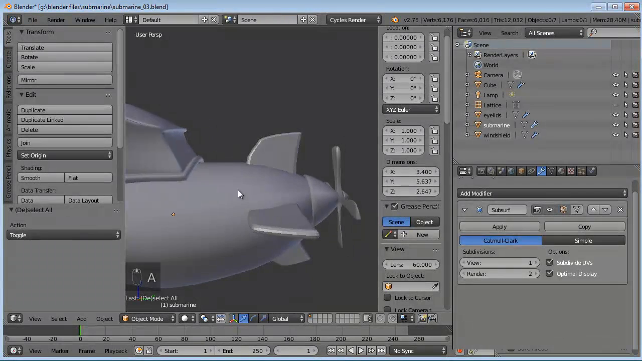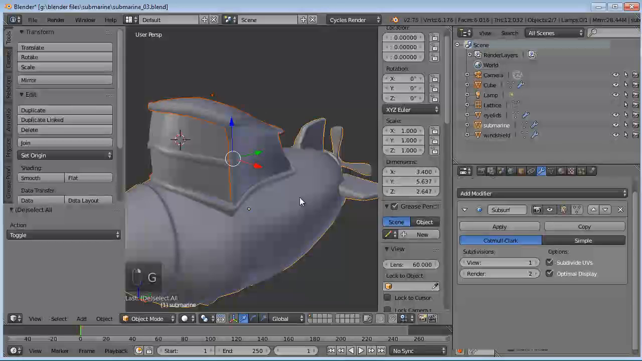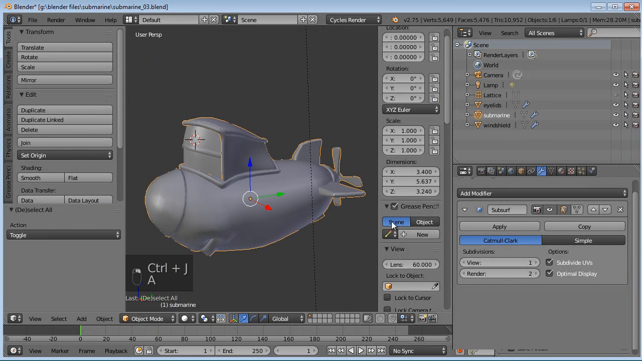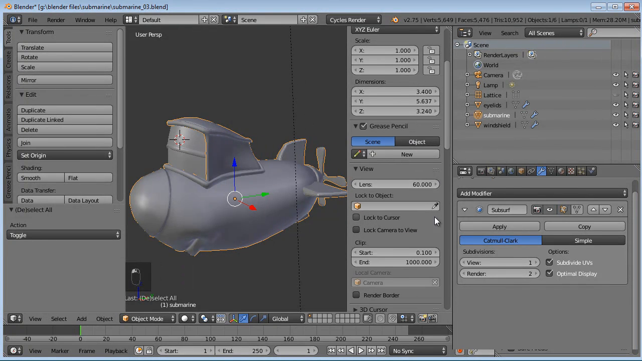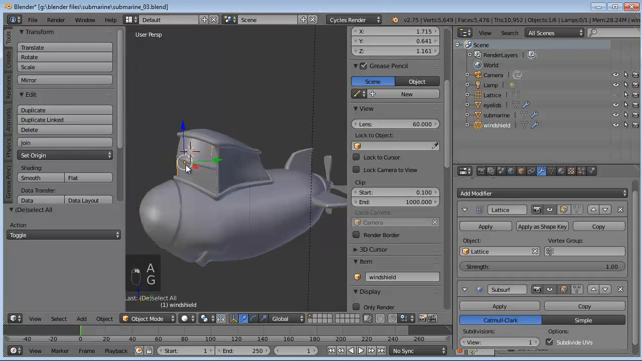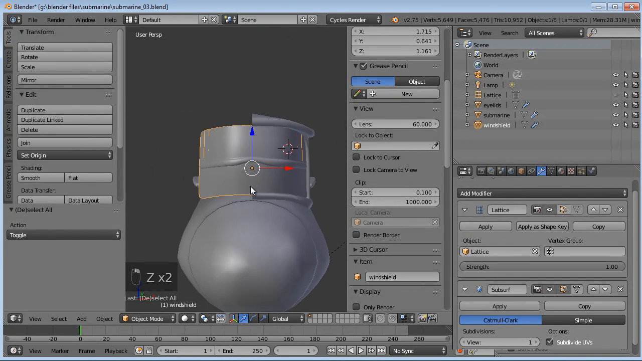And then go ahead and do the same thing with the top, the eye area. Select that, Control J, and it merges that. So that's now all one piece. So the whole submarine item there is that one piece. We want to make sure we leave these two guys, the eyelids and the windshield, leave those separate.